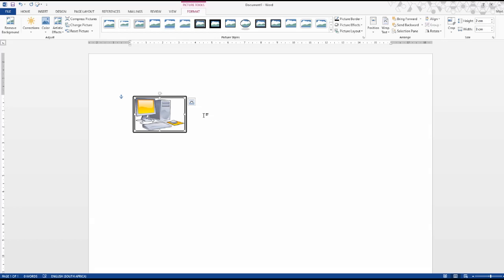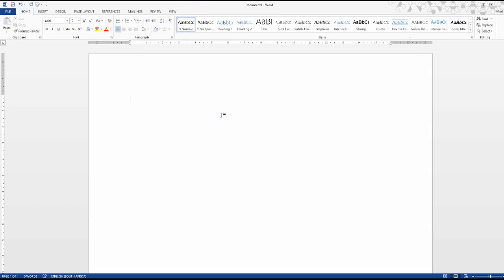Now, the next thing I want to quickly show you is how to copy the picture from one document to another document. So this is what's going to happen. I'm just quickly going to delete the picture. Of course, if you want to delete the picture, just click on the picture, press your delete key on your keyboard, and your picture will disappear.